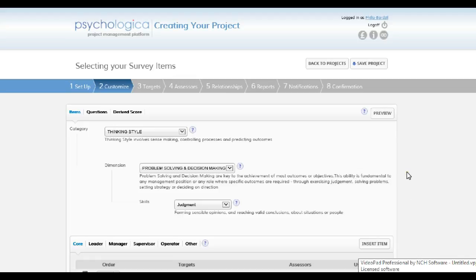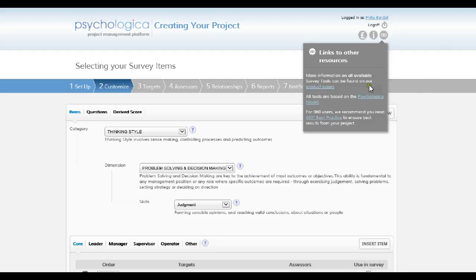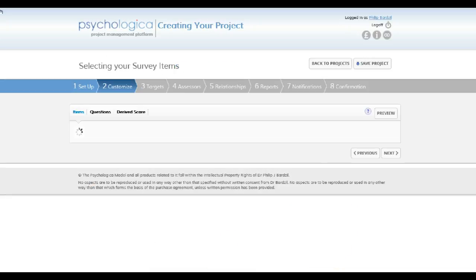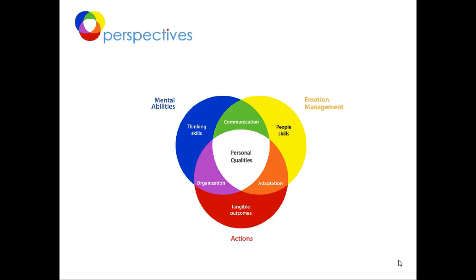All survey products, whether customizable or standard, are based on the Psychologica model, and it's helpful to remind yourself, check the link here, about the model, what it does, how it works, how it integrates together across the product range. A brief review of the model and how it works will help you understand the logic of customizing surveys and also help in the feedback process to really understand how the different elements work together within our human makeup.